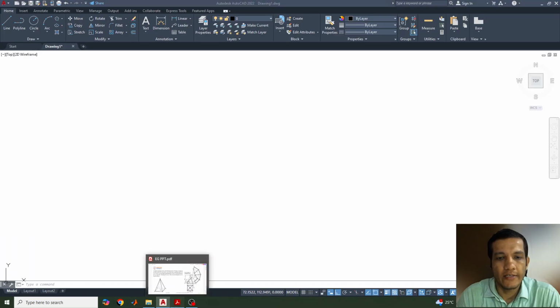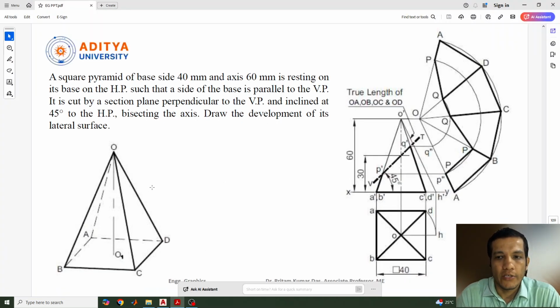In this lecture, we will discuss the development of a square pyramid when there is an external section plane that will cut the square pyramid through the axis, or you can say an auxiliary plane is cutting the axis of the square pyramid. In the previous lecture, we already discussed the development of a square pyramid and how to draw it. In this lecture we will see when an external plane is there, cutting the vertical plane and inclined 45 degrees to HP.